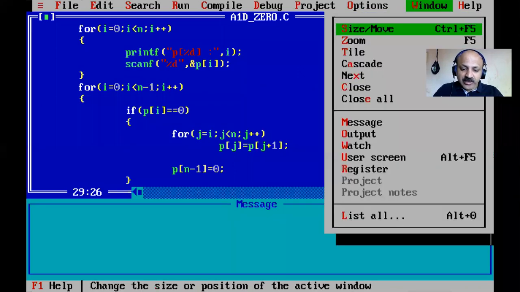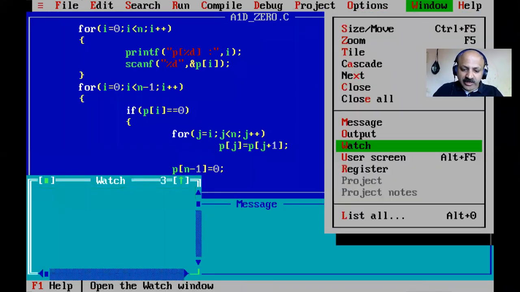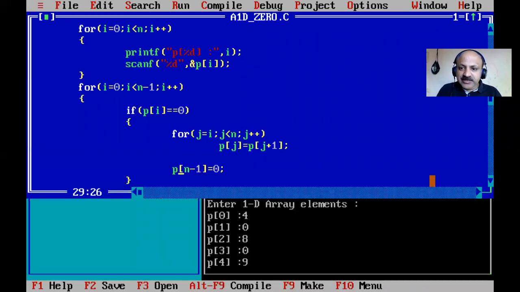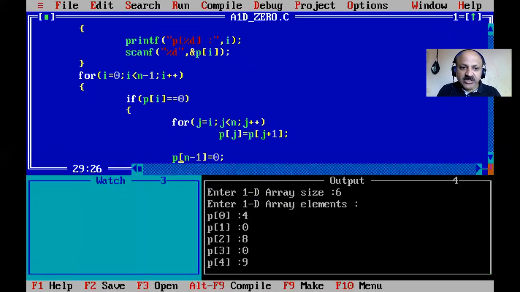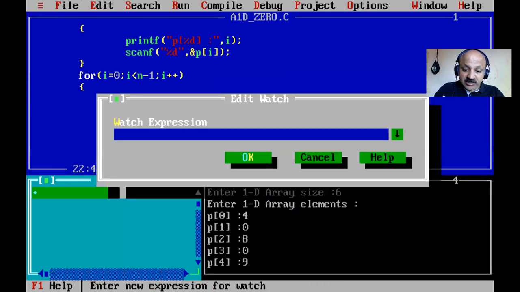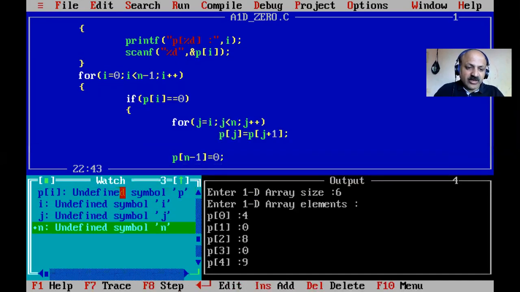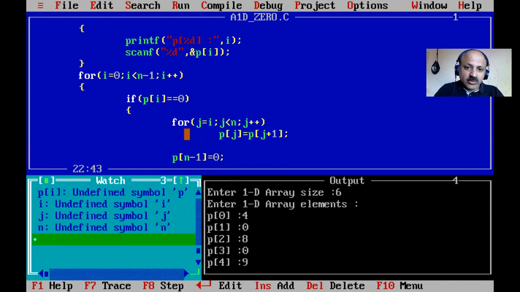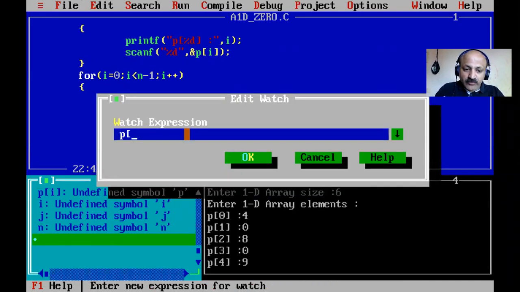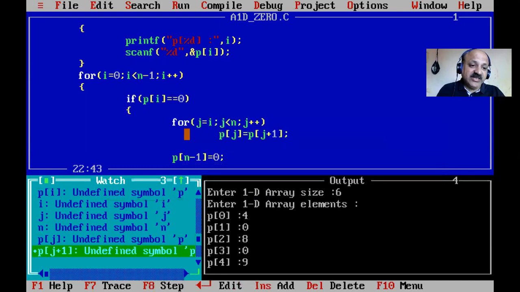So Alt W and watch. Yes, Alt W and output. Let us take this very interesting definition. We have to set the watch window here. First p of i, that is our array, then i, then j, and then the n variable. And here also p of j, and then p of j plus 1. What is this value? That is very interesting.